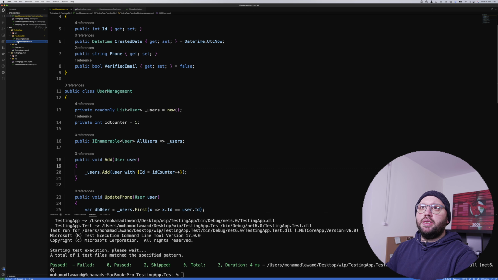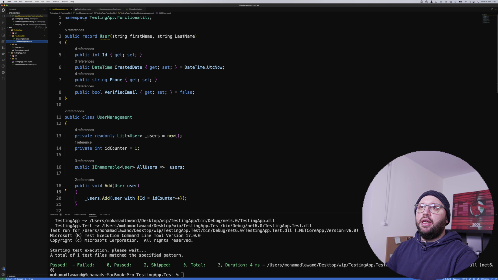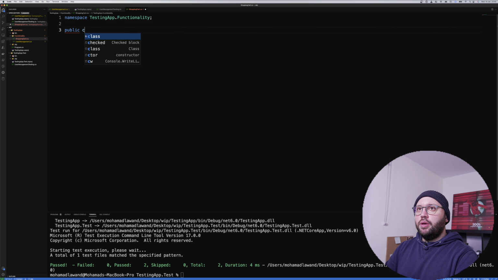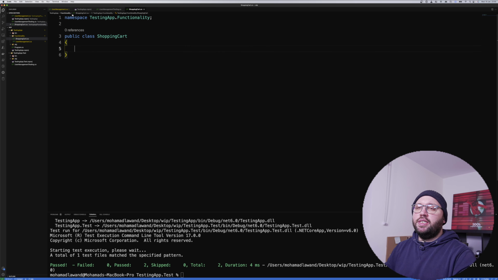And basically it's going to be similar to here. So let's take the same namespace and let's put it here. And then what we can do is we can just create a public class and we'll call it shopping cart. And we'll take it from there. So now we have basically a class called shopping cart inside our functionality folder.